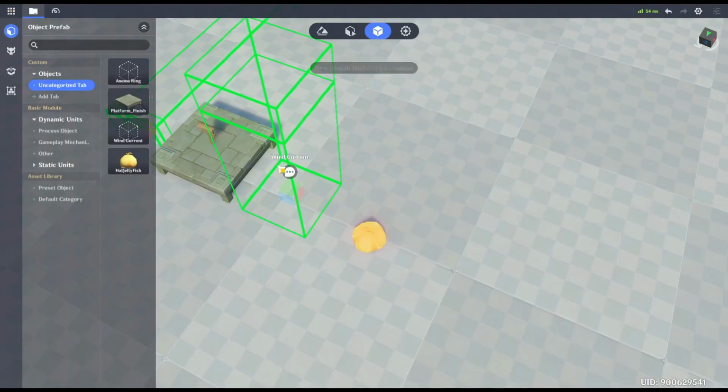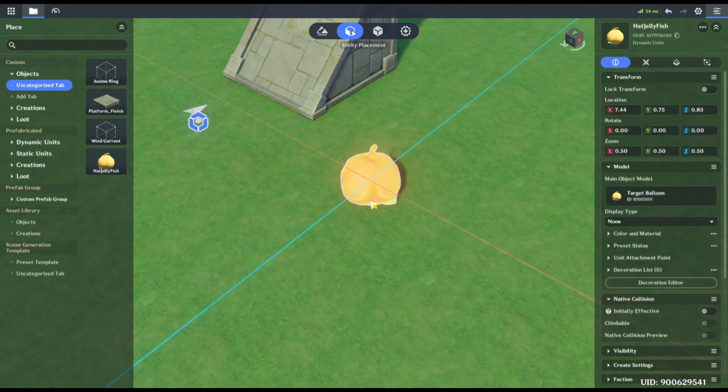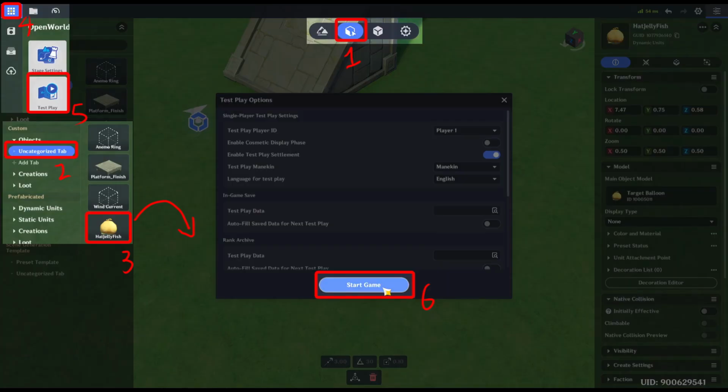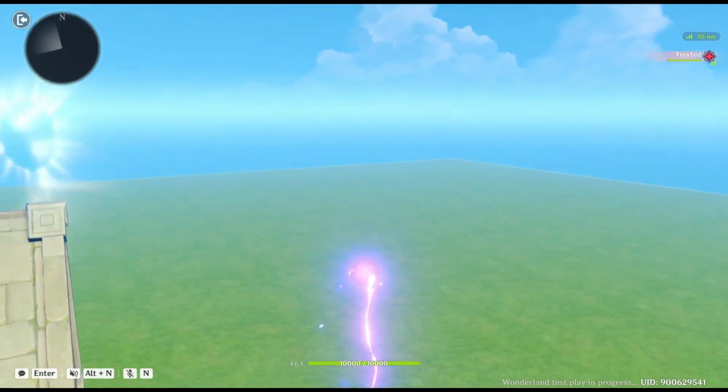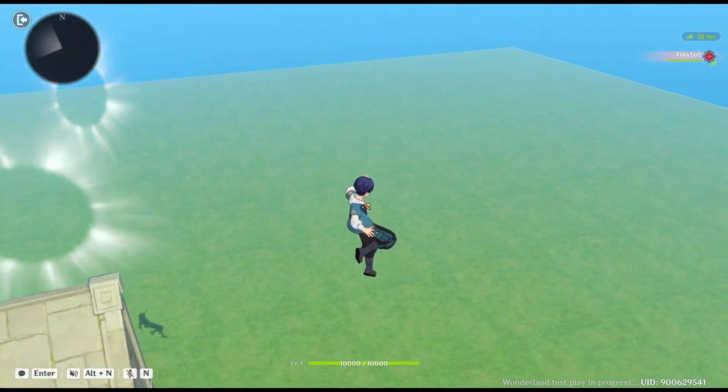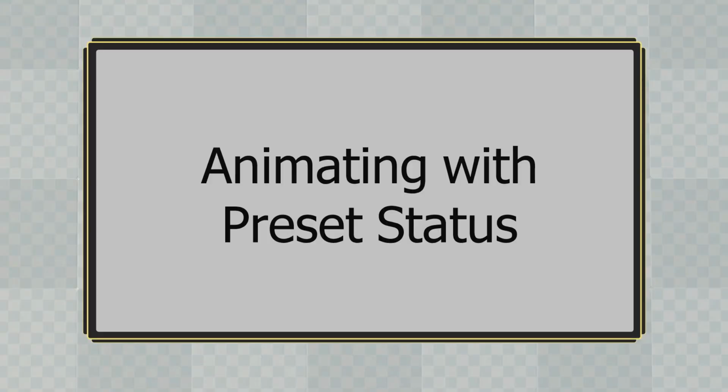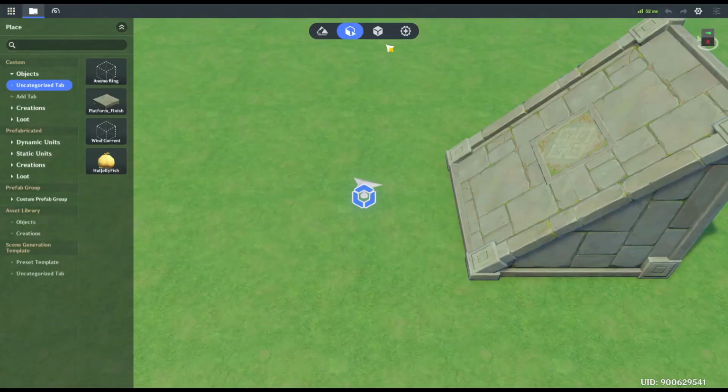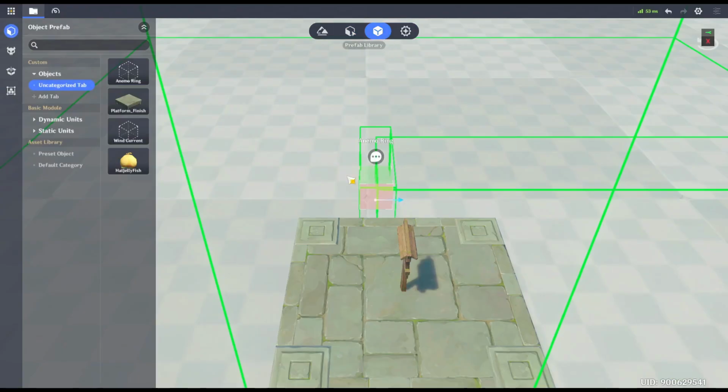Now if we go back to our stage and place our Hat Jellyfish and test play, it works, but there's still quite some work for us to do, like animating it. Animating with preset status. Let's hop back to the prefab library. We'll need to configure some stuff.